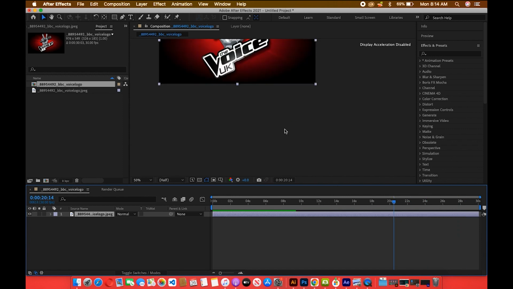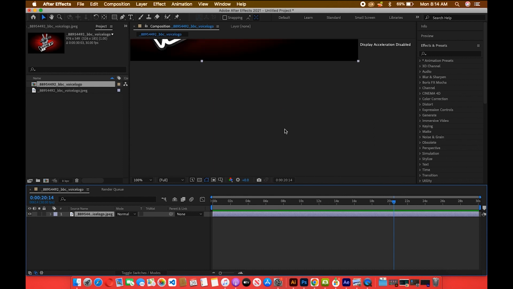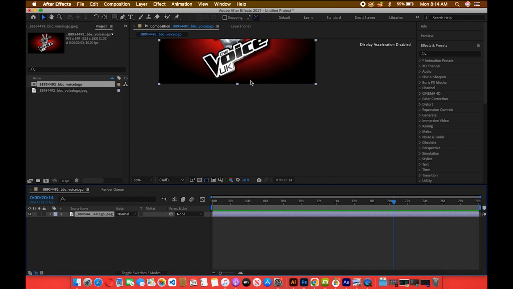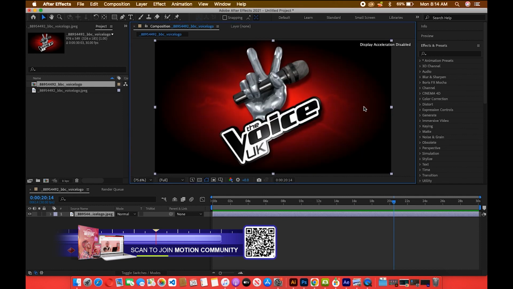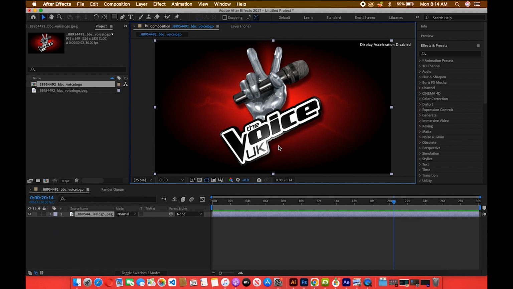Like I said, you can see our composition panel. You can see what is displaying. I can set it to fit up to 100, just like in Photoshop when you are zooming in or zooming out. I have this side where I can increase it, to fit up to 100. So we have it here. This is our image. Anything we add here, we're going to see it here. Like I said, it's just like our artboard.